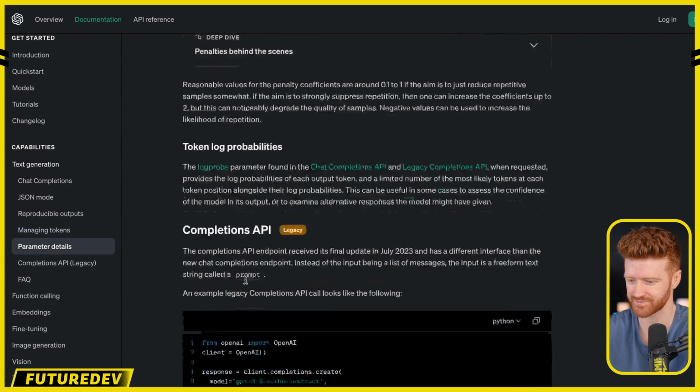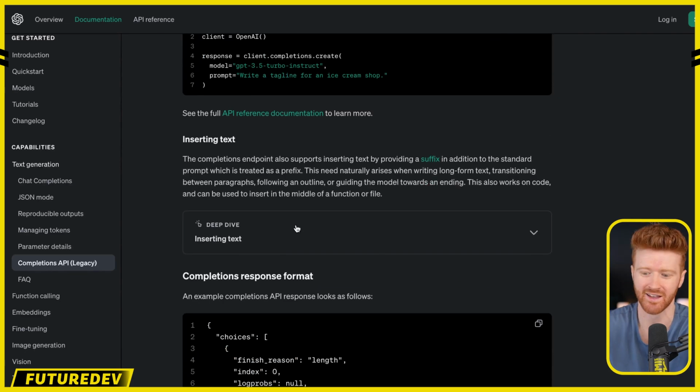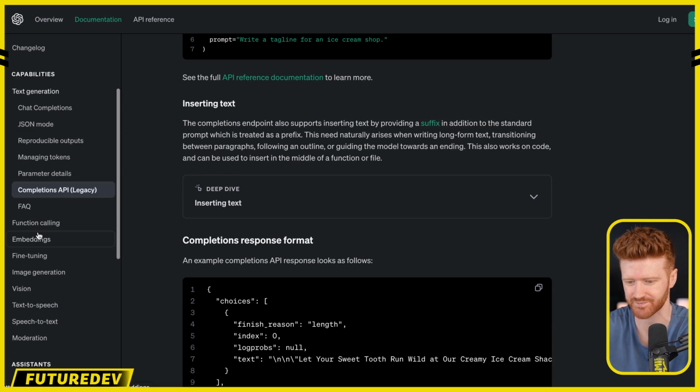Let's keep going down. We have our parameter details. Now we're starting to get into a little bit of code, and we don't want to really do that. Really, all this is just the response for the completion API, which is a legacy API, meaning that it still works, but it is probably going to be deprecated soon, so we don't really want to look at this.